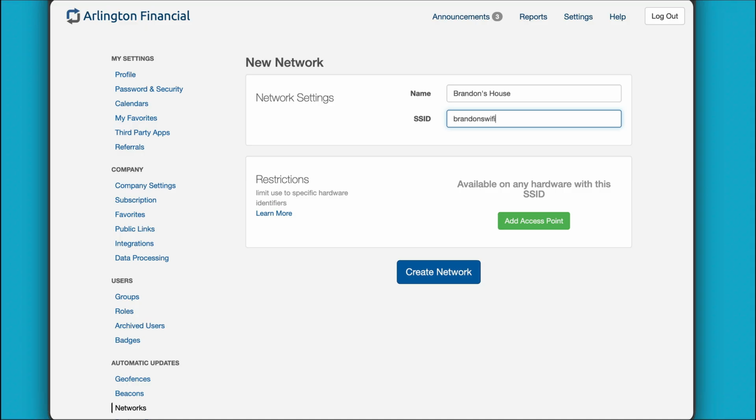Now, again, this has to match 100% of the time, so make sure you're very precise about this. If you're unclear about what your network is called, of course, take a look in your network settings, either again on your phone or on your computer.